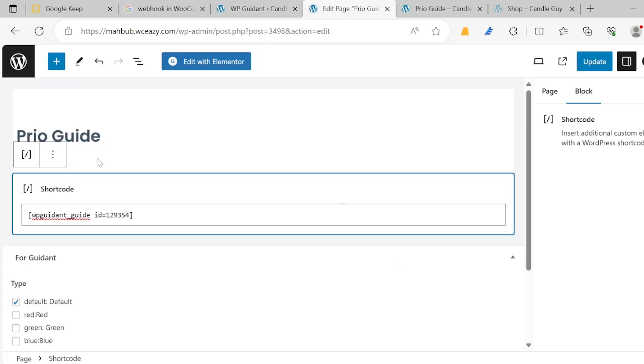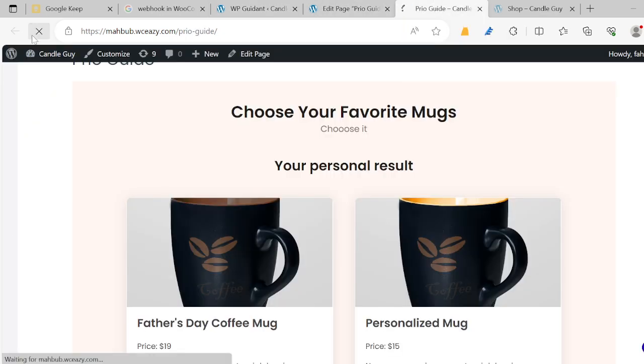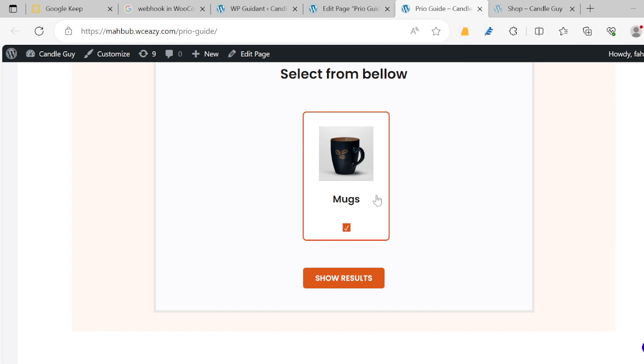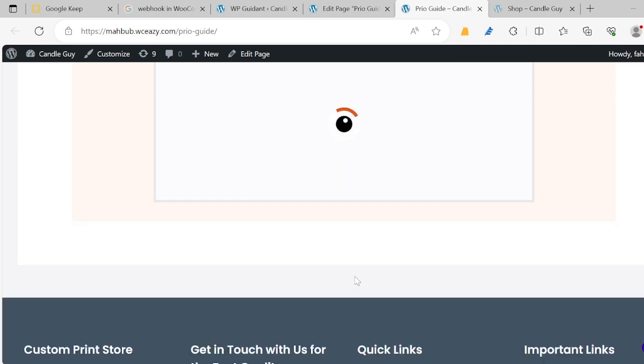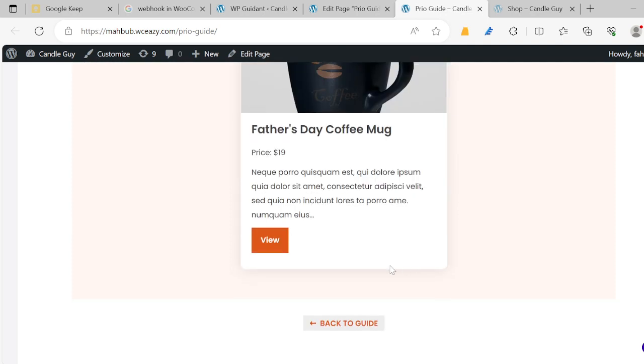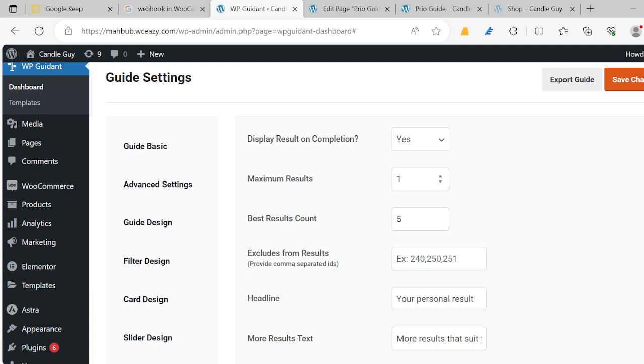We have already placed this guide on this page to show you. So let's go to our page and refresh it. Well, this is our guide. Tap your options, and as you can see, it shows only one single result here. We already set it, that's why it's showing that.